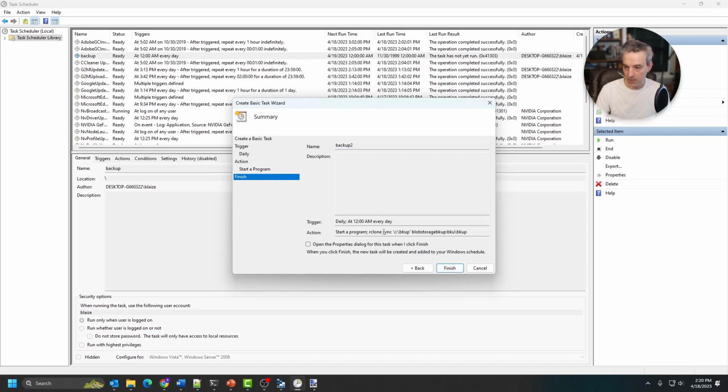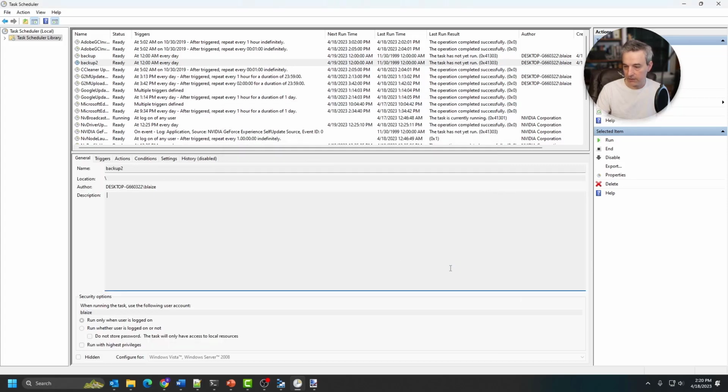It's going to start program RClone sync, and then that's going to pass in these parameters right here, and that's what it's going to look like. And then click finish, and now I have that backup ready to run. So this operation will run every day at midnight, assuming my computer is on.